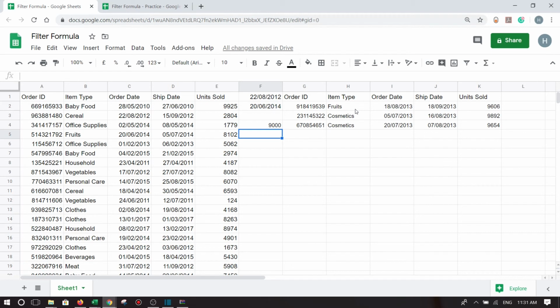There are many tricks and things you can add in this filter formula to get the best of it. I will be adding a few more videos related to the filter formula because we couldn't cover all of it in one video.